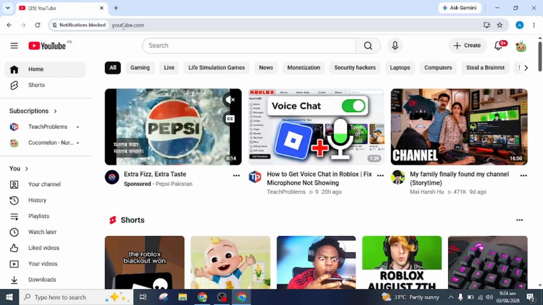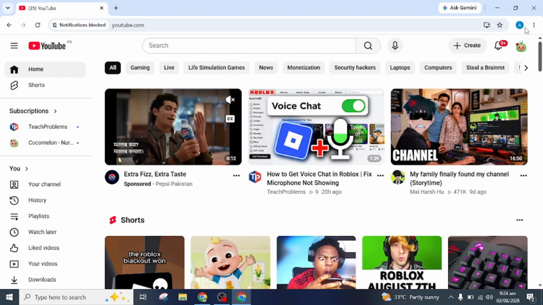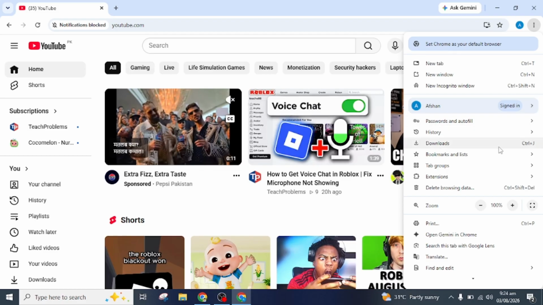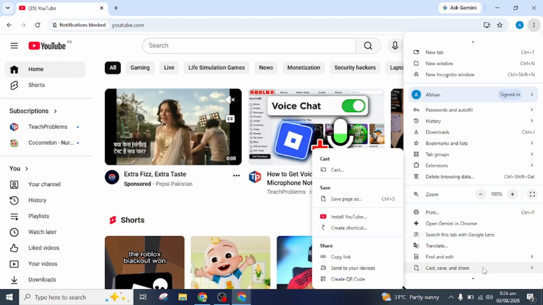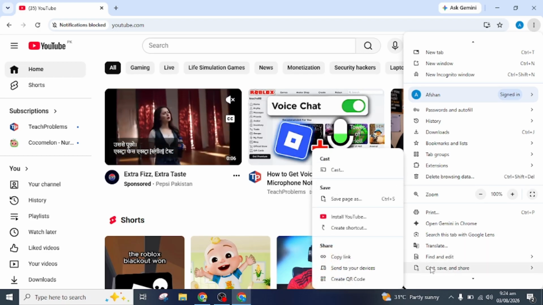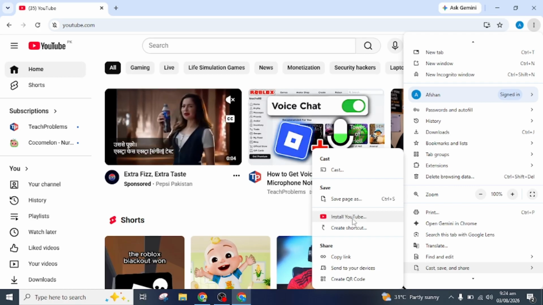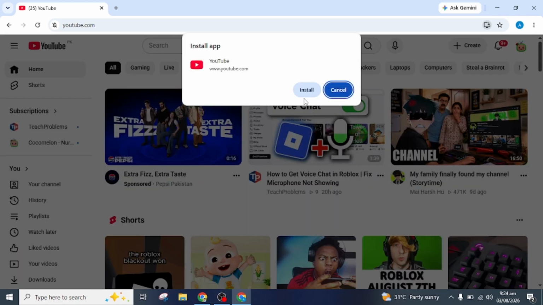Click on the three-dot menu icon located in the top right corner of your browser window. This is where Chrome hides all its extra tools and app installation options. Hover over Cast, Save, and Share, or look directly in the dropdown, and click Install YouTube. Confirm by clicking Install in the pop-up prompt.